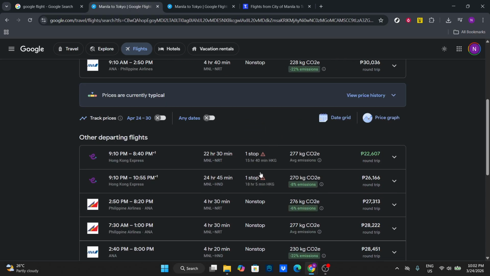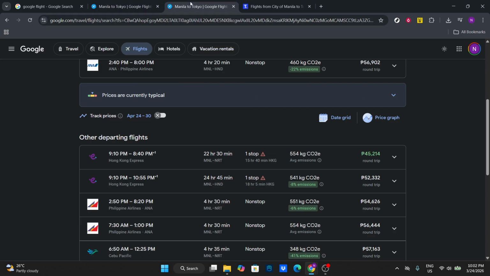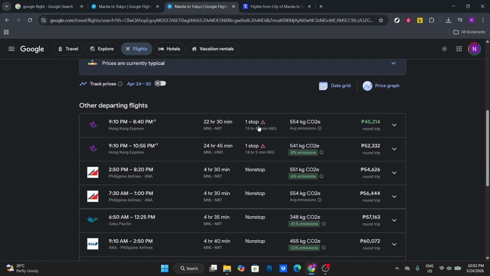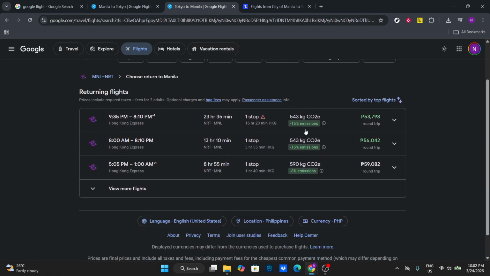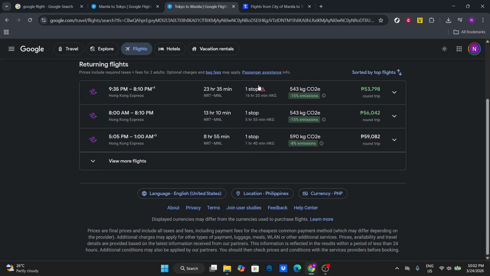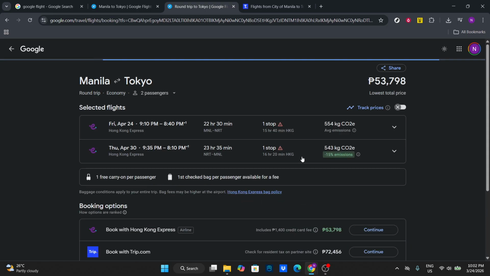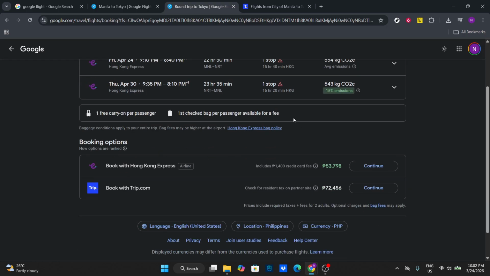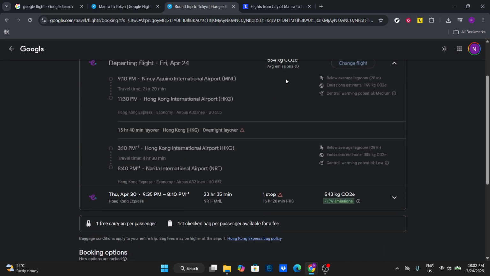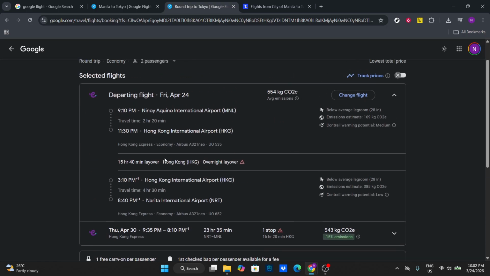Click any itinerary to open the full flight details. Here, you can see each leg of the journey and which airport serves as the connecting point. Take a moment to review the layover details carefully. Look at the layover length, the time of day, and whether the connection is tight or comfortably spaced. If the itinerary notes a change of airport or terminal, make sure the connection time looks realistic for you.